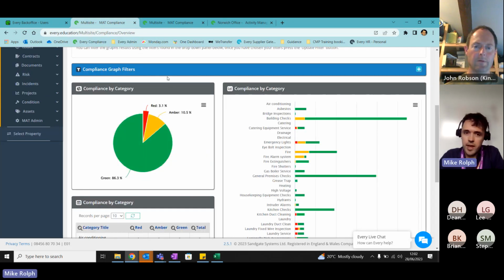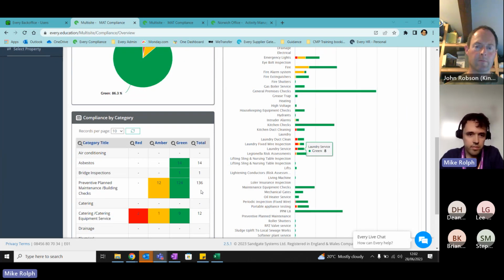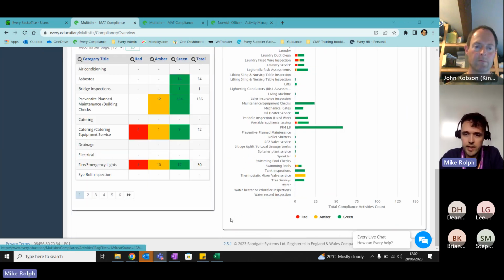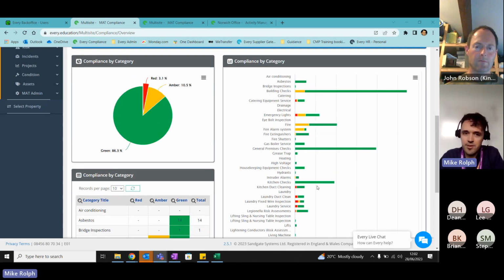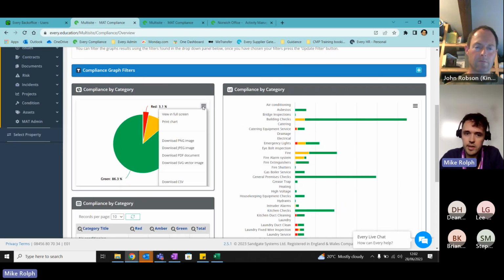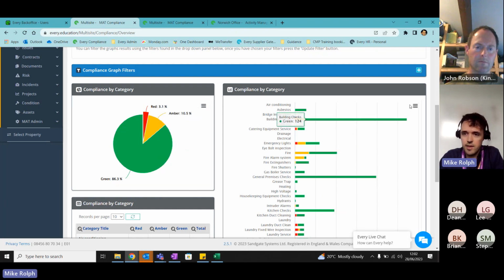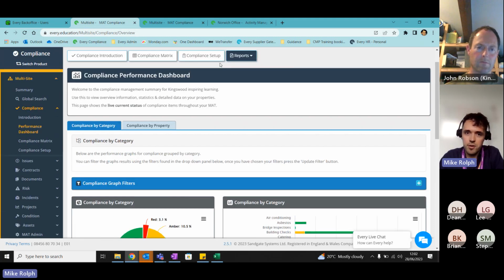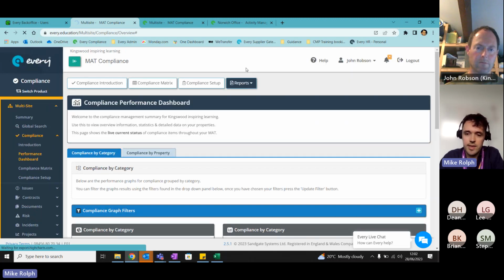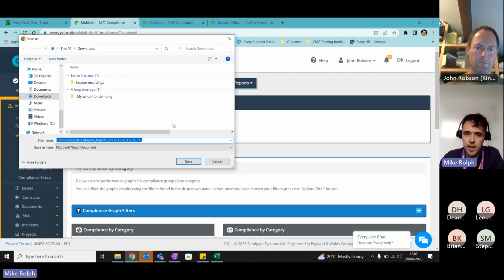So there's various options within here. As I say, you can access any of those segments. You've got another matrix down here. If you want to download any of these charts, you've got the option to do that as well. If you click on the context menu, you can download them as images, for instance. And then you've got the reports button at the top, which enables you to actually have all that information for you on one page. So compliance by category, for instance, just gives you that, but in Word format.